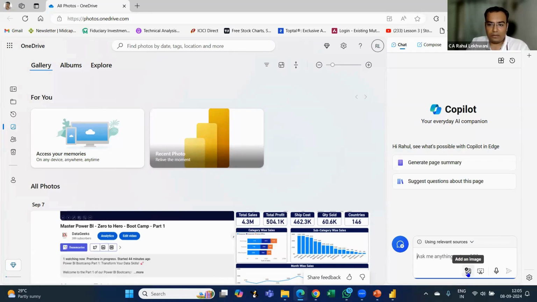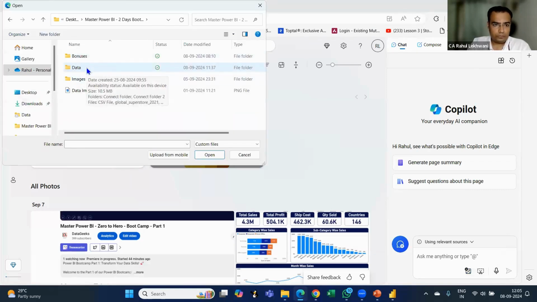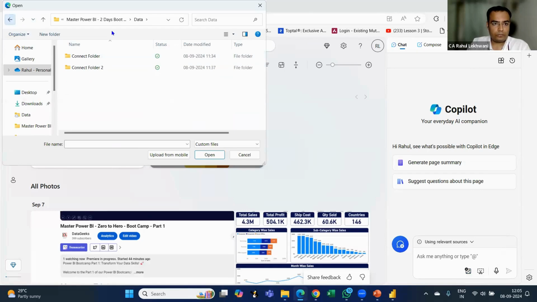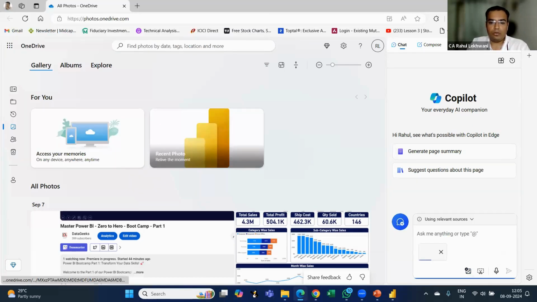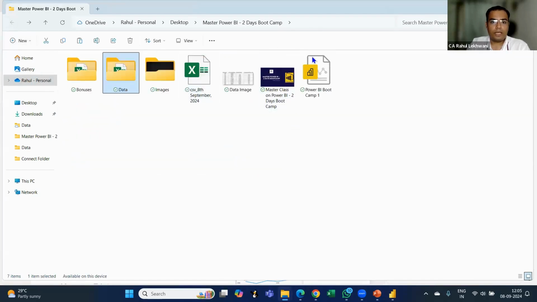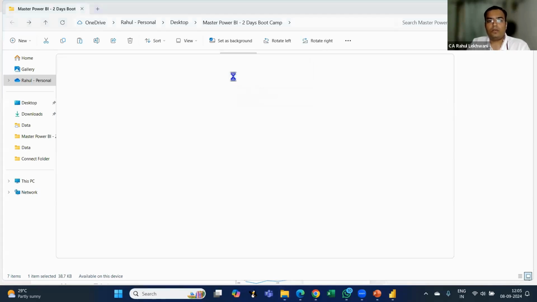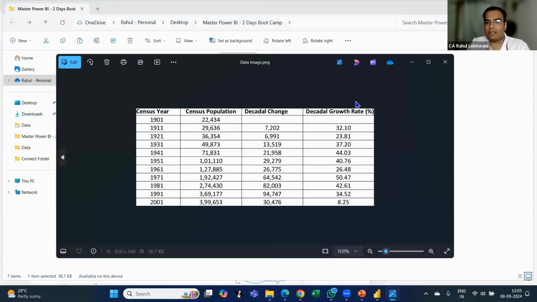Here, there's an option of add an image, so I can upload the image that I want. For example, I have one image in this folder, which has some data. Let me just press open. Let me just show you how this data is. Under the data folder, I have an image. So I have the data, but the data is in the form of some image. Something like this.